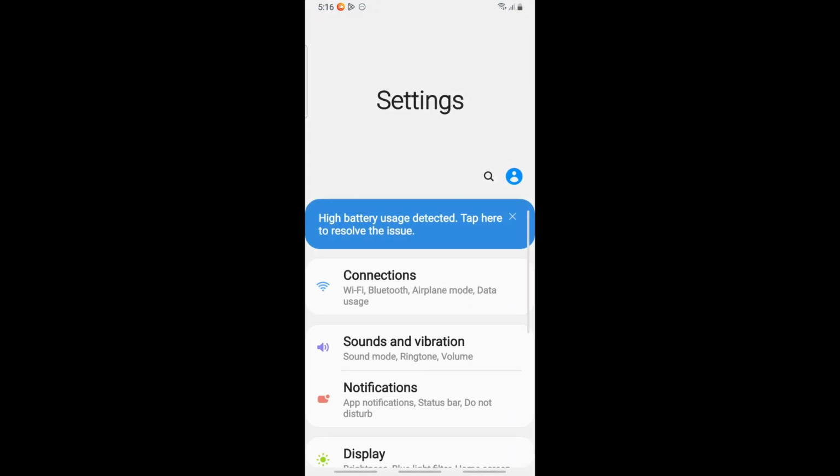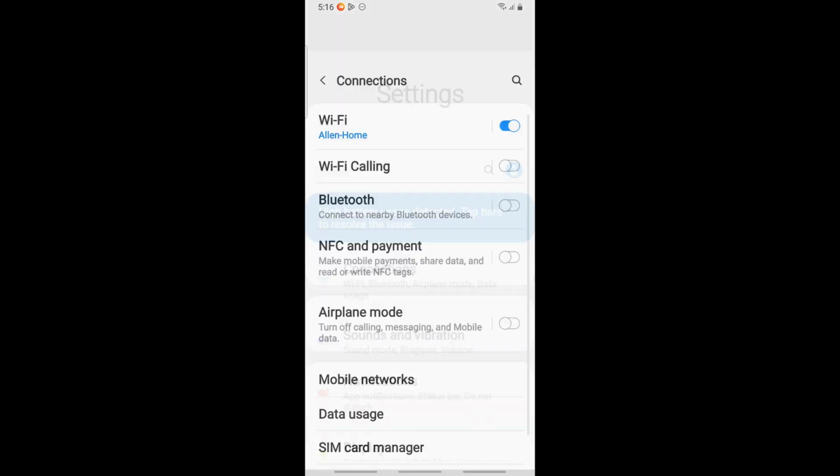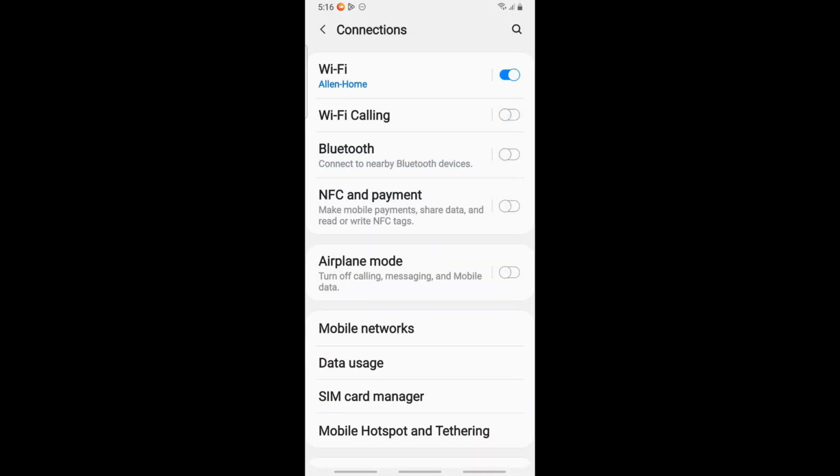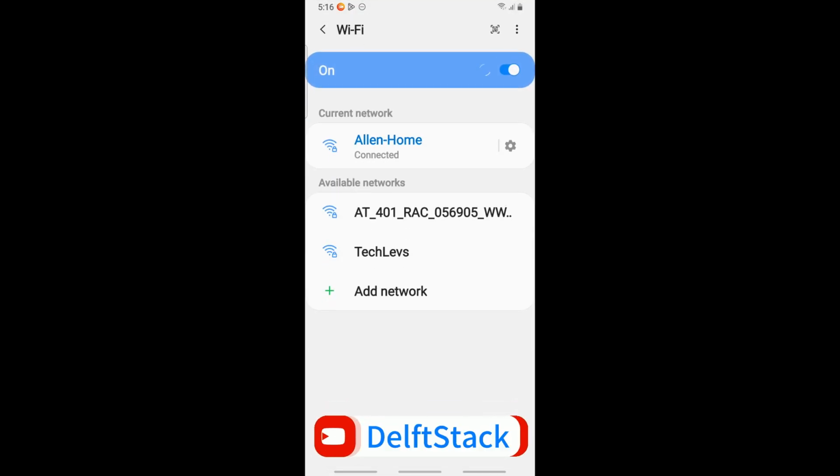So, guys, if you have a problem with disabled Wi-Fi, go to the settings in your phone. Now, over here, go for the connections, and from here, if the Wi-Fi is disabled, just make sure to turn it on over here. And once you turn it on, tap on the Wi-Fi, and you should be able to see the list of networks that are available in your location.